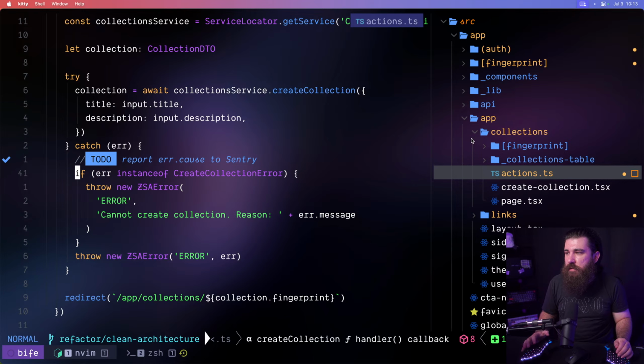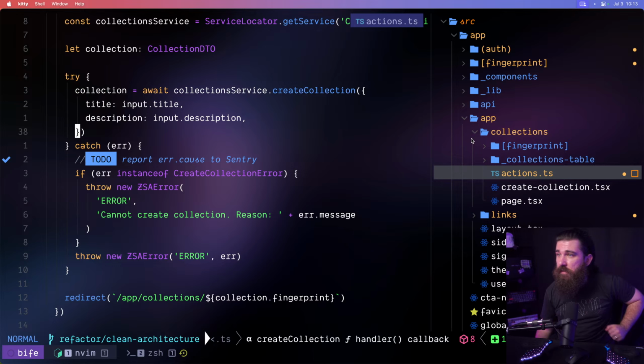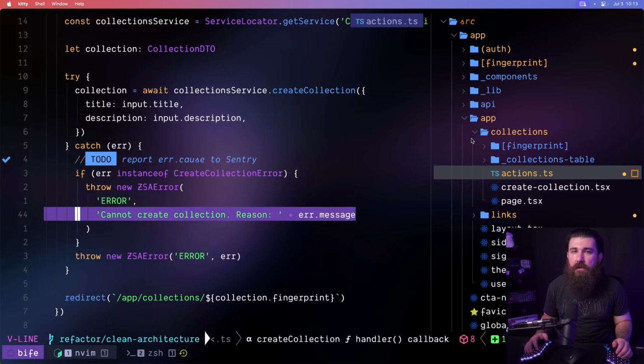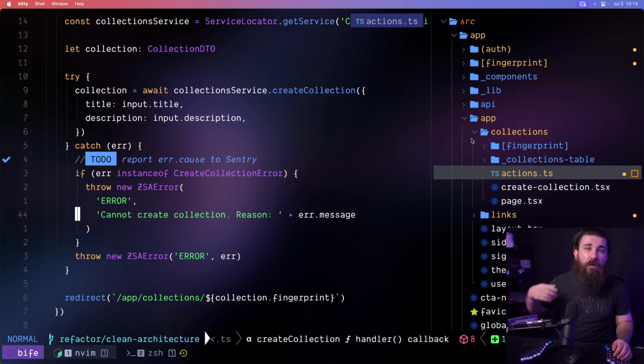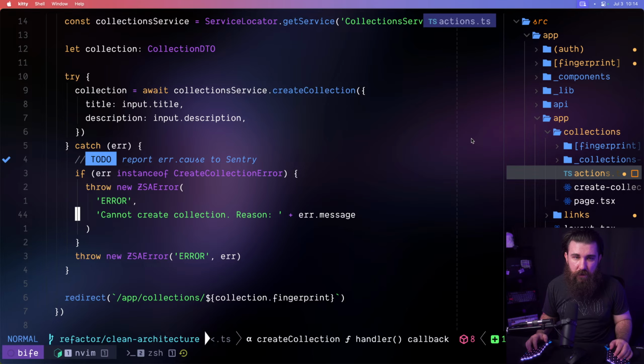I don't think we need to know where the operation came from, even for something like the create collection method, even though it triggers a complex set of operations. We can report it to Sentry and we'll see the error later on. We can grab the message and then throw the ZSA error or return an error object. You can do whatever you want in terms of error handling. You can let the client know what the reason was for the error. And I guess that's it, right?